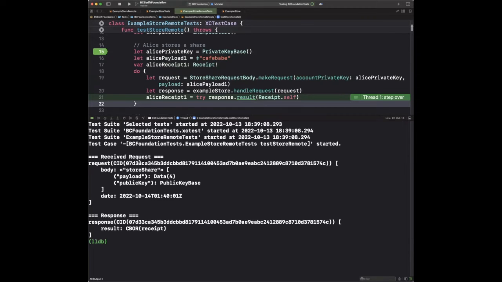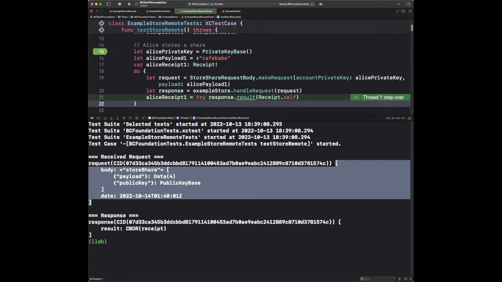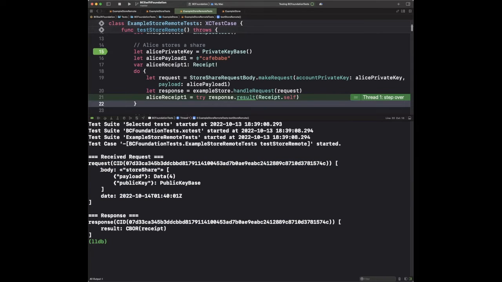The requests and responses are all correlated to what's called a common identifier. This is the request identifier. This is the response identifier, which is the same. So you can match requests and responses. This is the subject of the envelope. What's in brackets is all the assertions in the envelope. There's two assertions in this envelope, one called body, one called date.